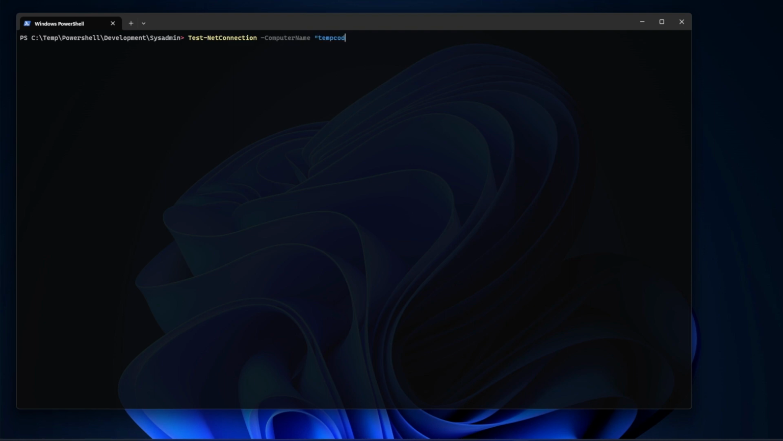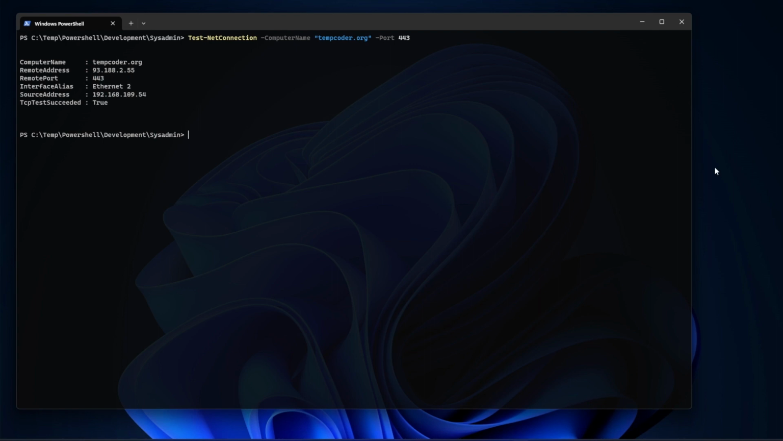Open PowerShell and use Test-NetConnection to check if a port is open. Here's an example. In this example, we're testing the connection to example.com on port 443, typically used for HTTPS. You'll get information about the status of the port.